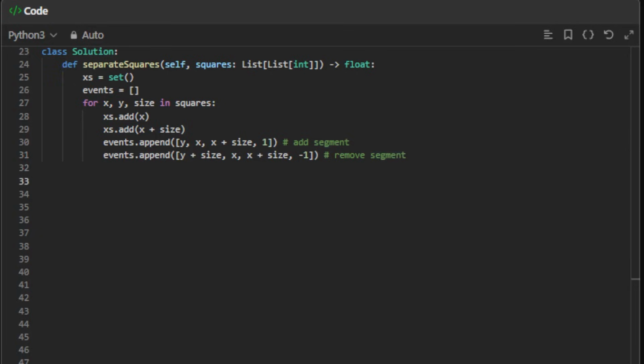Now we need to transform xs into a sorted array. So here we use sorted xs, and we need to sort the events by index 0. So events.sort, and this sorts by index 0 by default, and we have the breakpoint in index 0. So this is exactly what we want. We leave it like this, and now st is equal to segment 3 with xs.